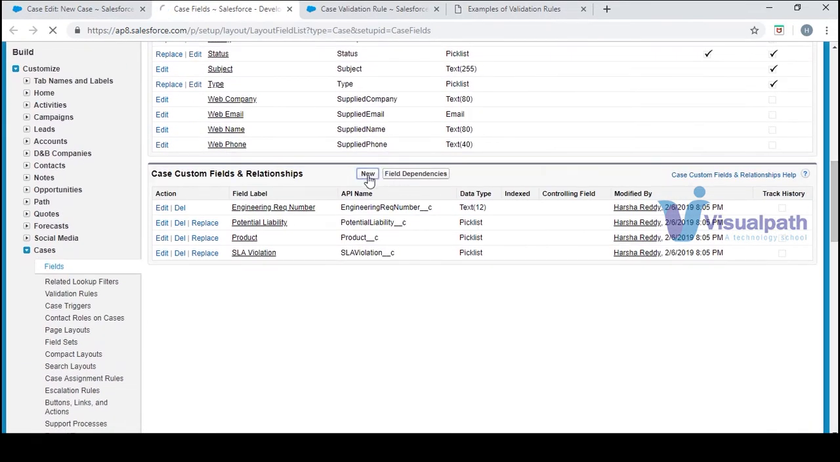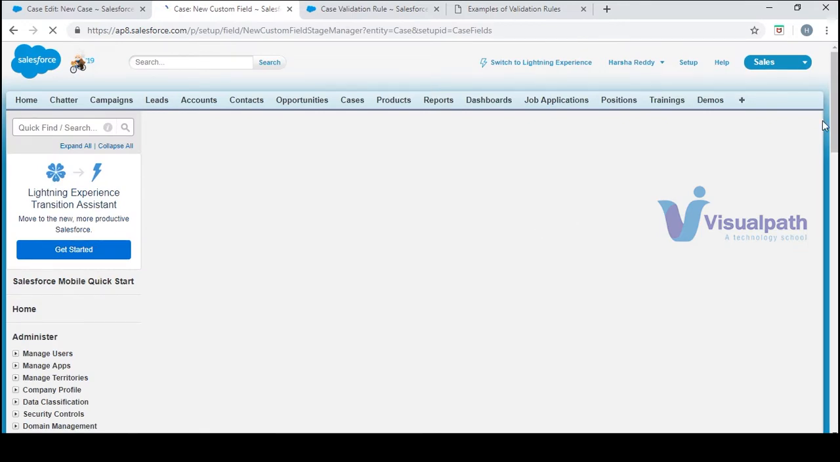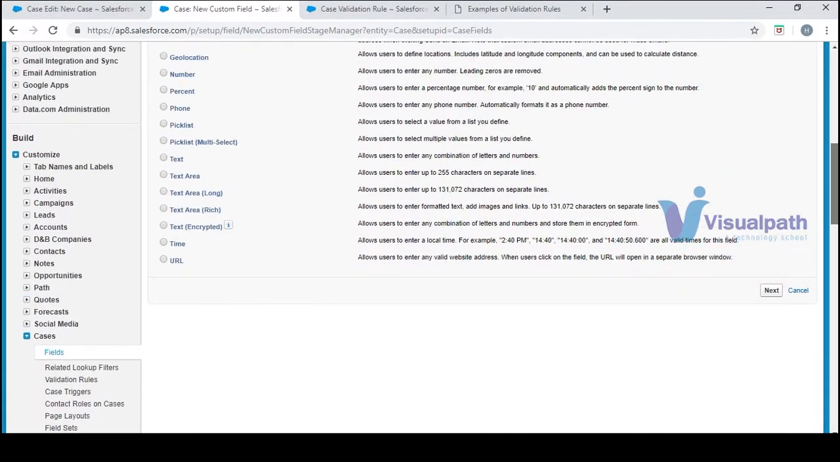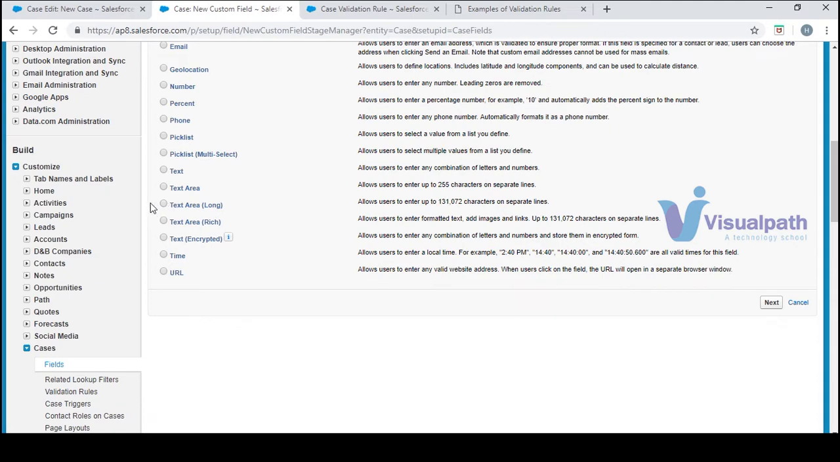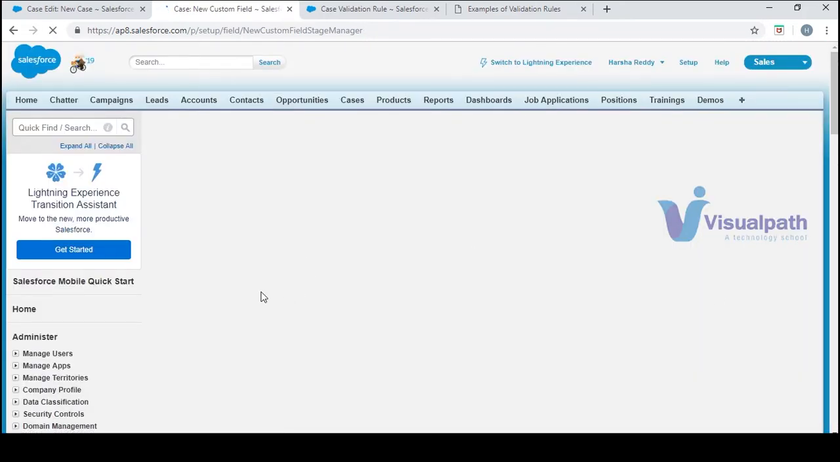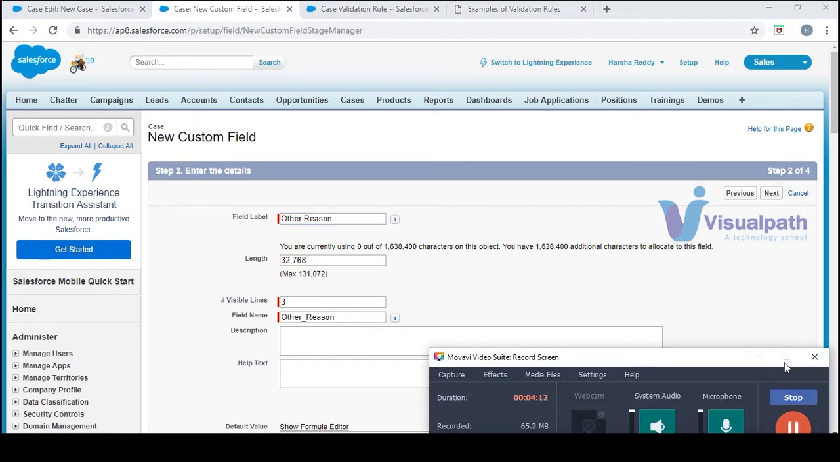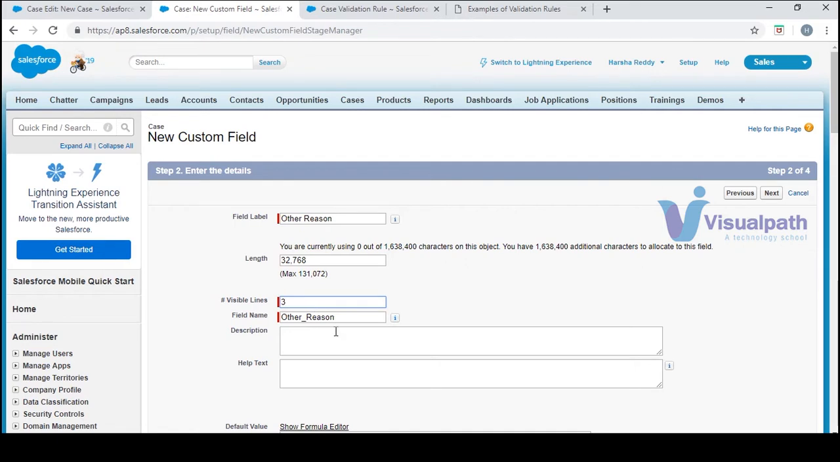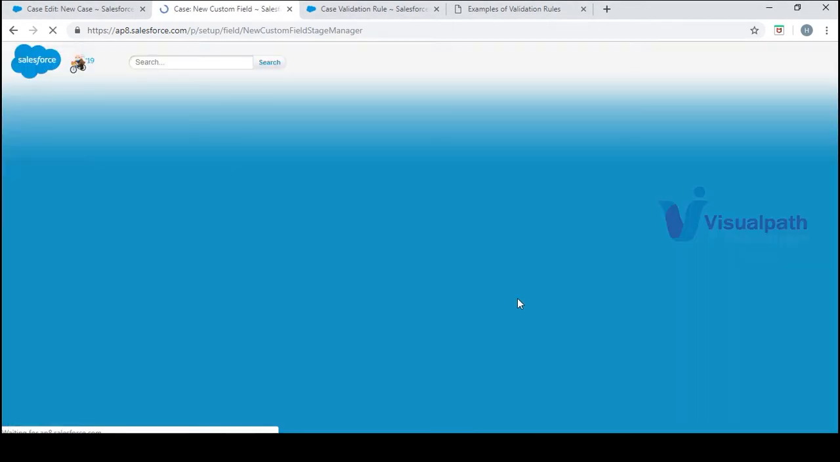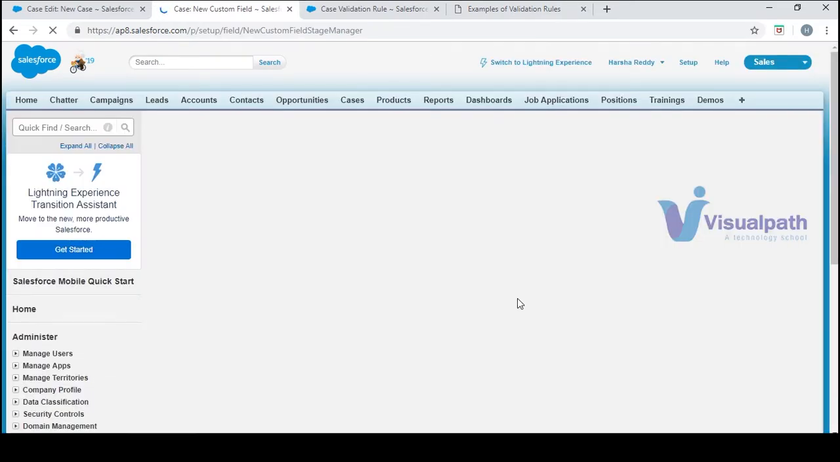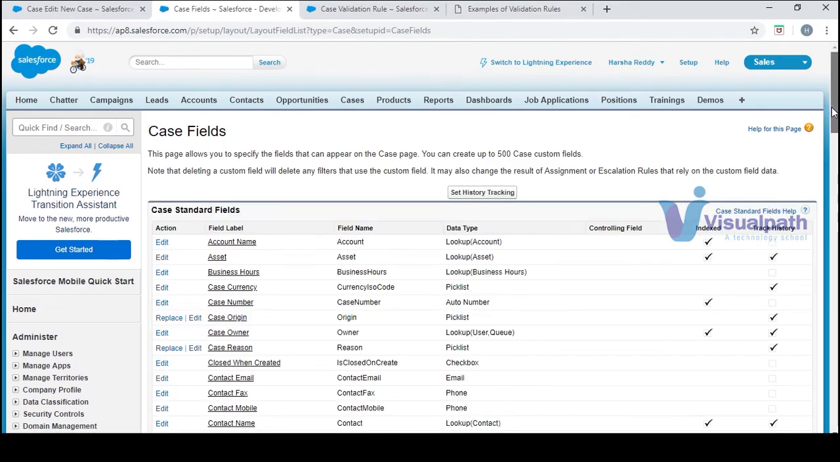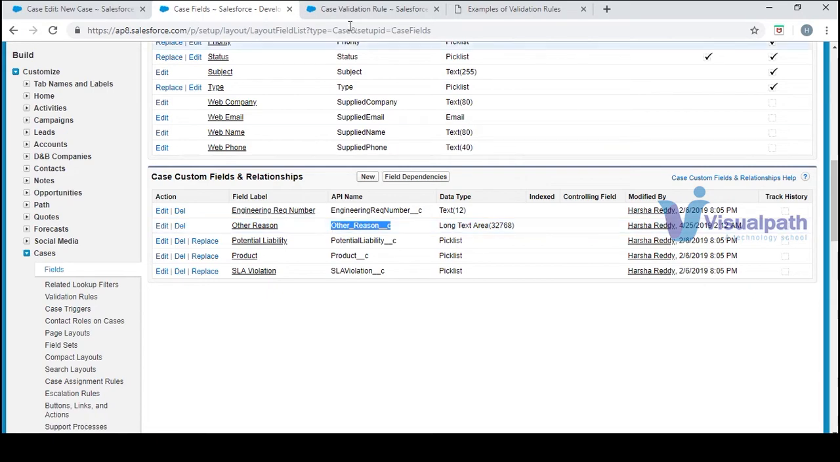Scroll down, new. So the reason is not going to be a very short thing, so we're going to use text area. Let's use text area long, as the reason might be long as well. Number of visible lines, what do we want to have? The length, what is the length that we want to give? I'm just giving the basic length. Clicking on next, next, save. See, now we have something called Other_Reason__c.